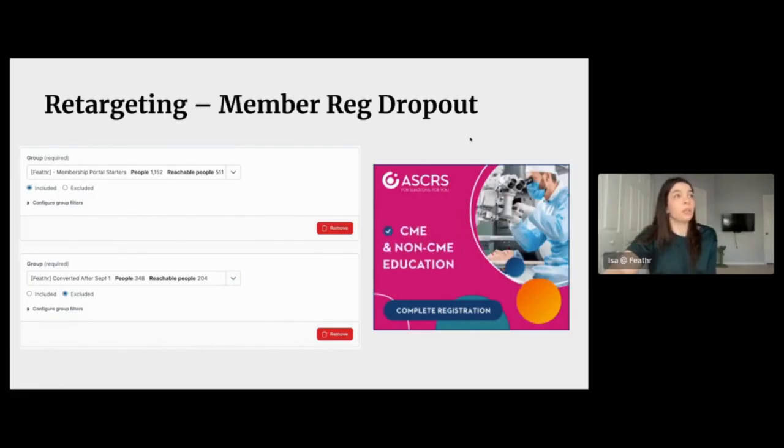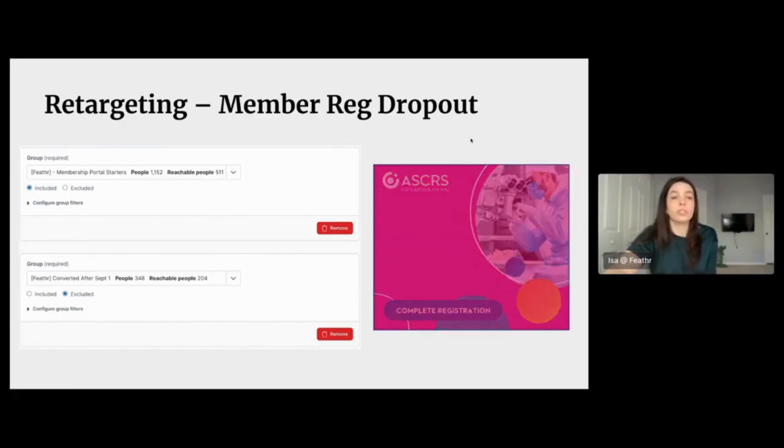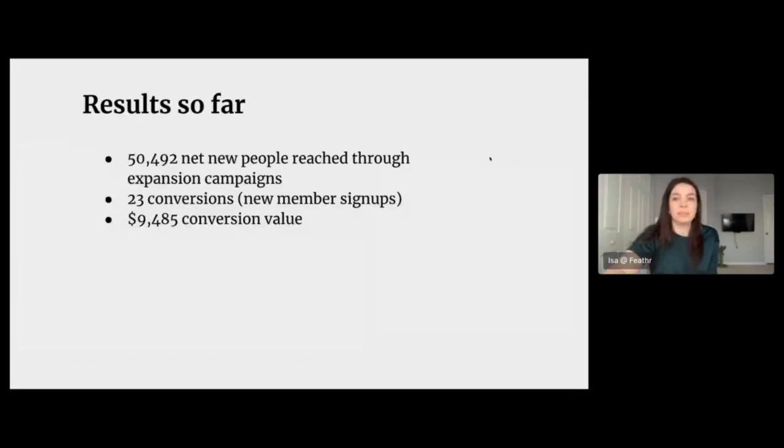Conversion pixels can just be a little more accurate and they can help you track the actual donation amounts and track more data associated with those conversions so that you have better reporting. And then again, this is an ongoing campaign, so these results will continue to come in over the next few weeks going into the new year. But so far, they've gotten some great web traffic, and they've had 23 new member signups, which is pretty good. And that's $9,500 in new memberships. So yeah.